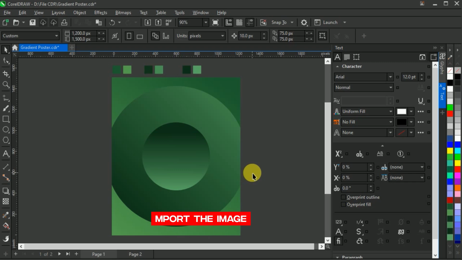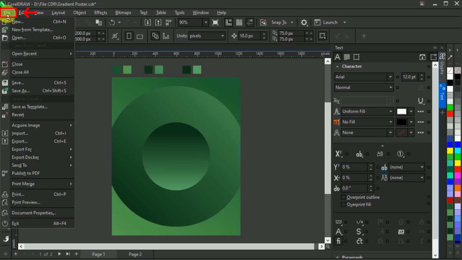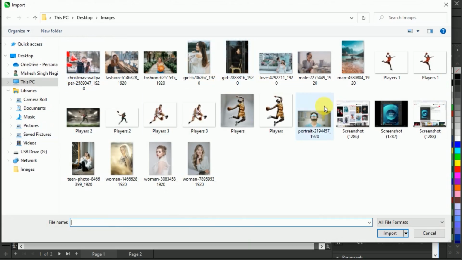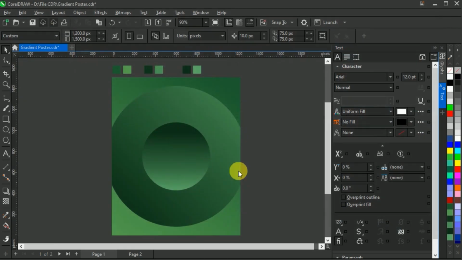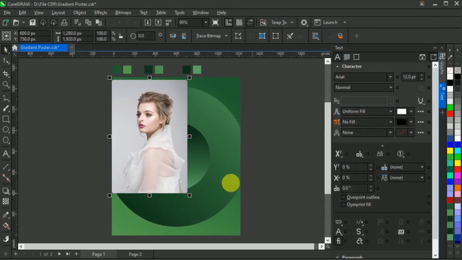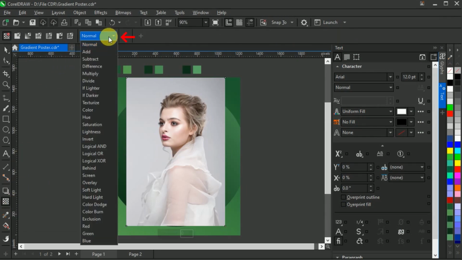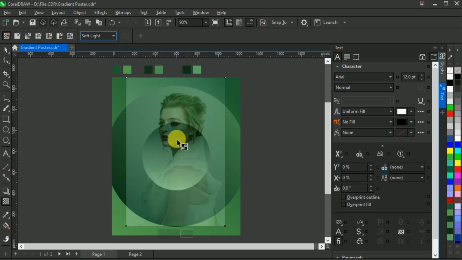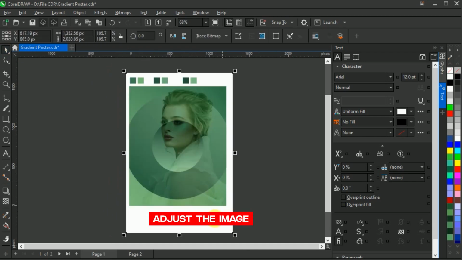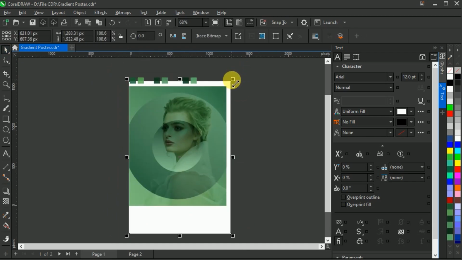Now let's import the image. Go to the file, Import. Here I already downloaded some images. Choose any image and import it. Drag the image here. Now go to the Transparency tool. Jump to the Blend option. And set the blend mode from normal to soft light. Like this. Set the image according to your preference. Select the Shape tool and crop the image like this.